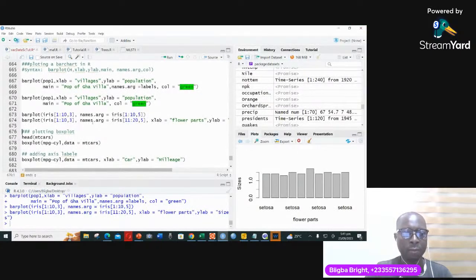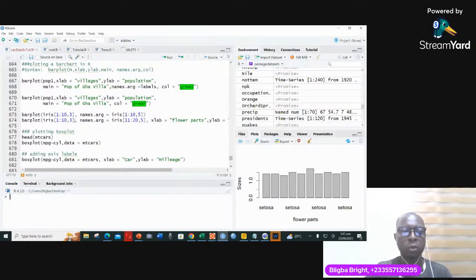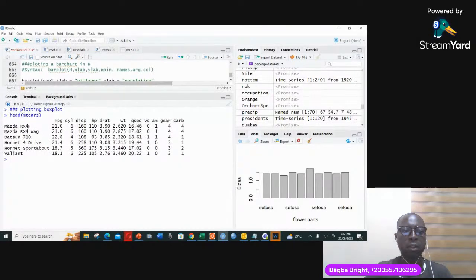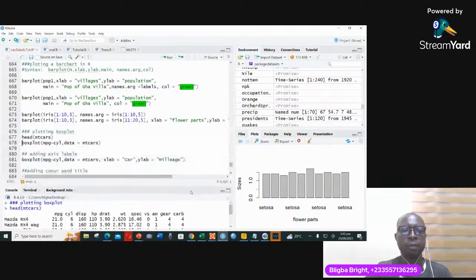So as you can see, the next thing is to plot a box plot. A box plot is used to show data distribution. And for data distribution, we use an inbuilt data set called mtcars. So let me clear the console. There's an inbuilt data set in R called mtcars. Let me look at the first 6 rows. You can see this is how the data looks. I'm not going to print everything.